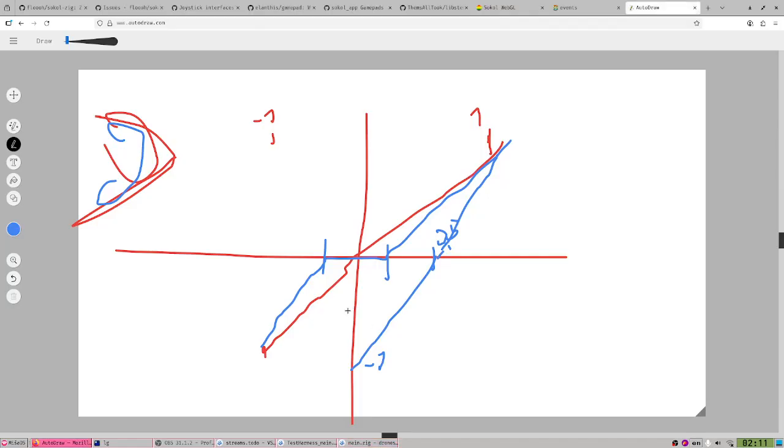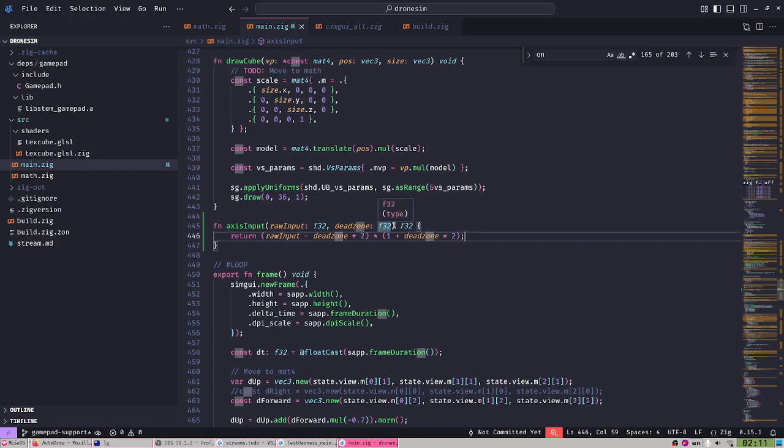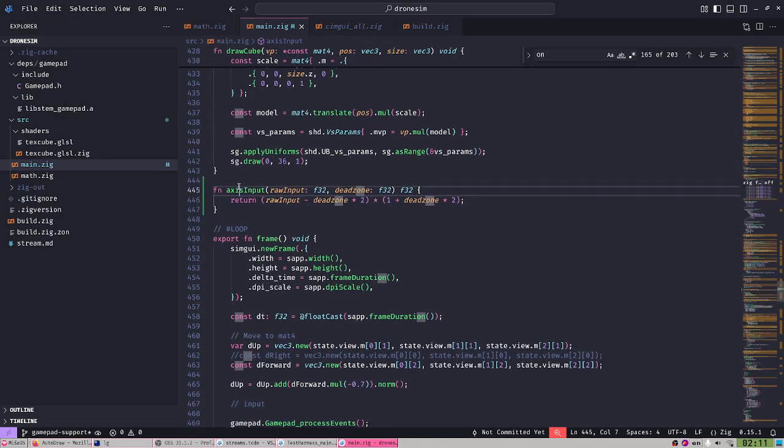Let's try for something else. If I want to offset by 0.25, that means I need to have it at minus 0.5, which is 2 times 0.25, and I need to multiply by 1 plus 0.5, right? Yeah, I think that's the correct one. That's the correct maths for that, hopefully.